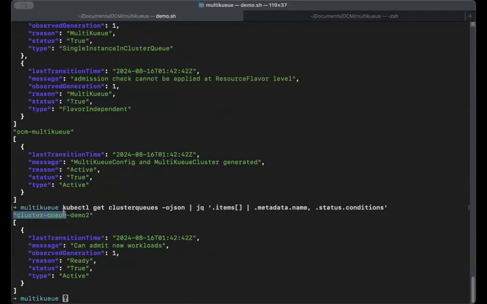Especially, we have a cluster queue as well as a user queue. A user queue is configured in every managed cluster, and so is the cluster queue. When a workload is sent to the multi-queue, it is first reserved in the user queue, then also reserved in the cluster queue, and then spread to the clusters in the queue.